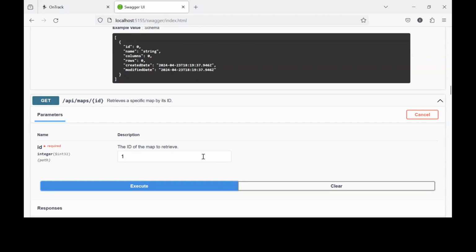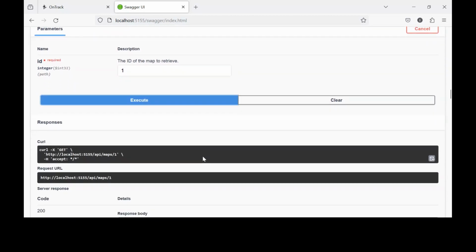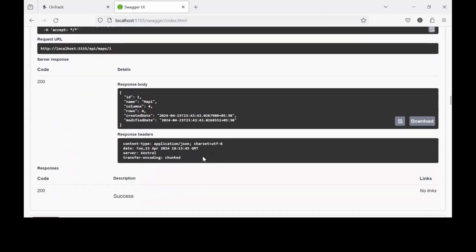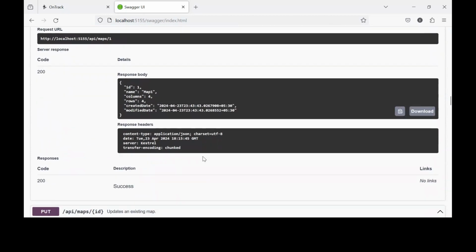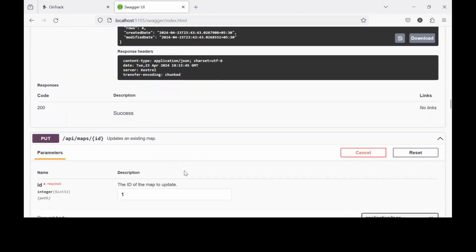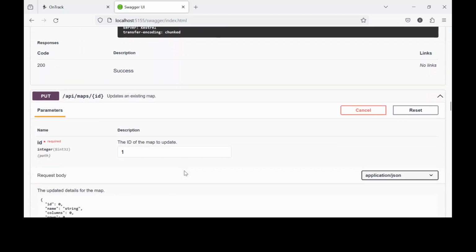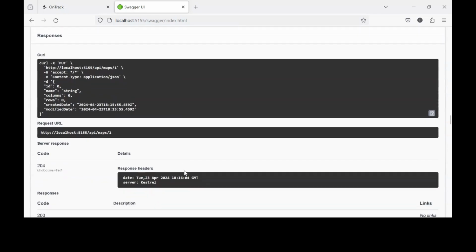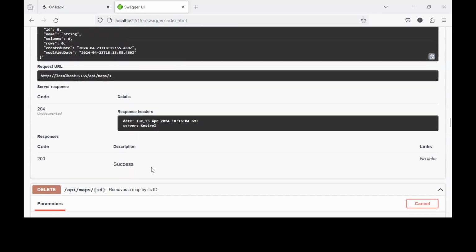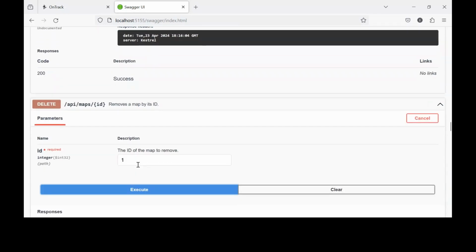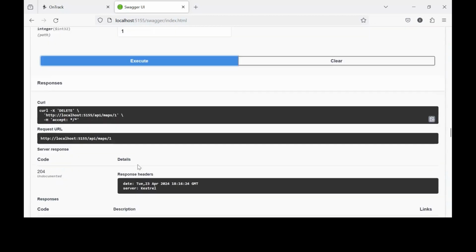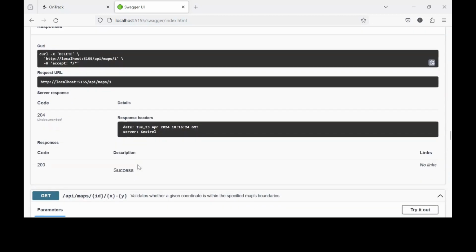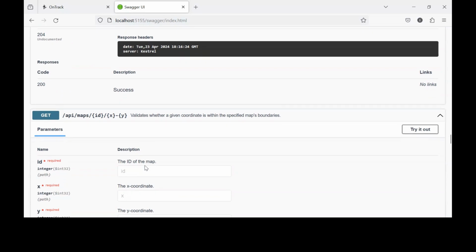Here is the id I have entered so that it could be retrieved, and if it is present it would show success. Yes, it is present and it is showing success. Now I will put it and see whether it is updated. Yes, it is updated and showing success. Now I am going to delete it, and it is deleted, so it is returning success.